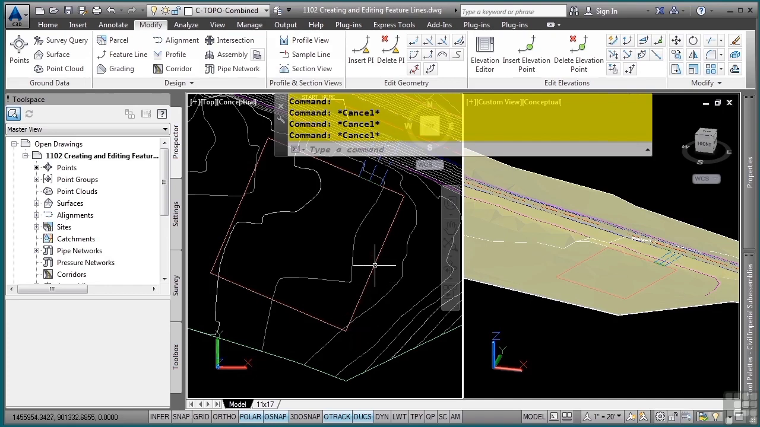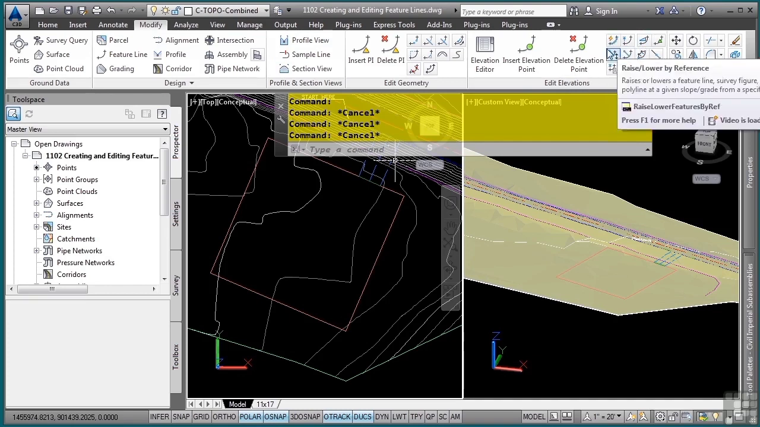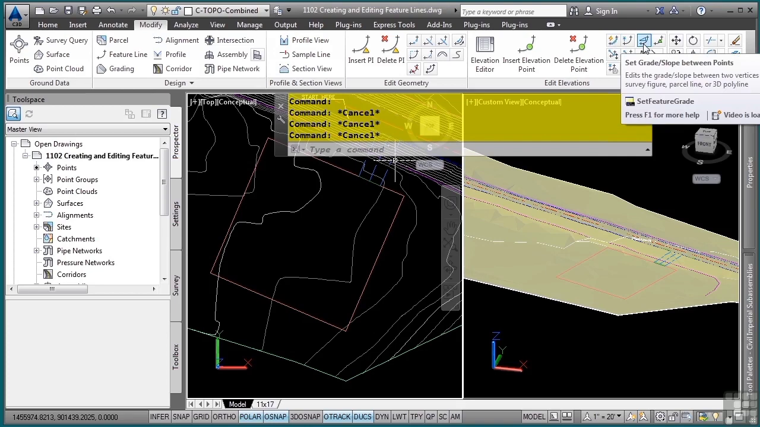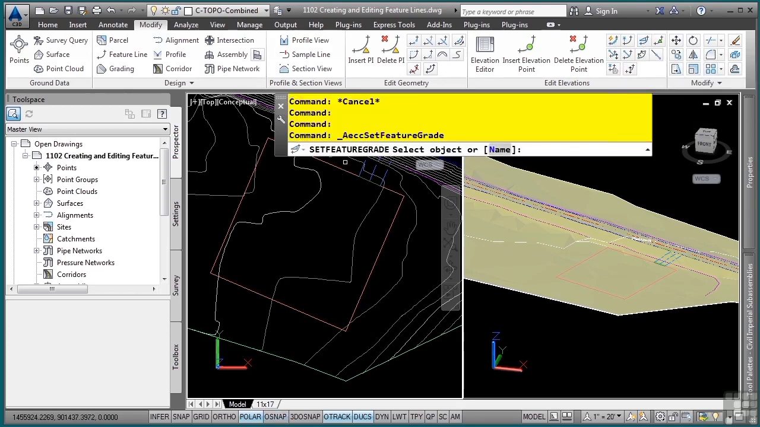So I will pick in the Modify tab. We'll go to the Edit Elevations panel, and here's a bunch of tools. We're not going to cover all these in this class, but as you can see, there's a whole mess of nice little tools to change your elevations. We'll just pick this one here, which is Set Grade Slope Between Points. I'll pick my feature line.